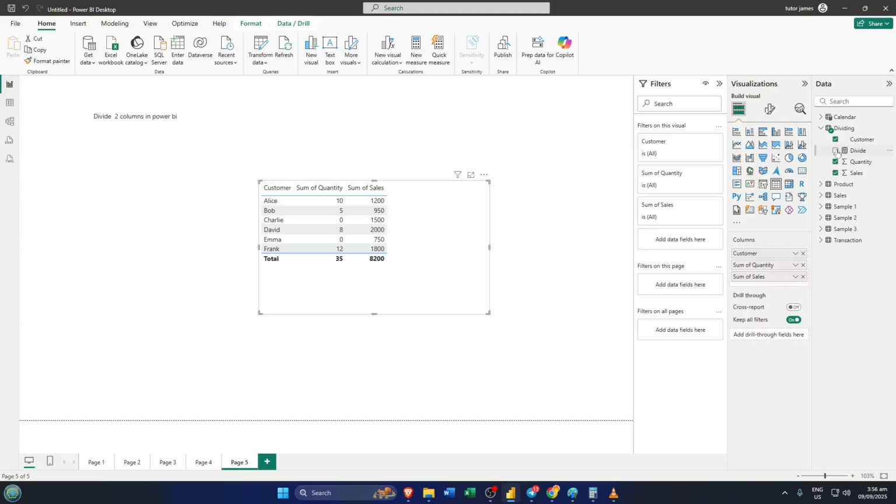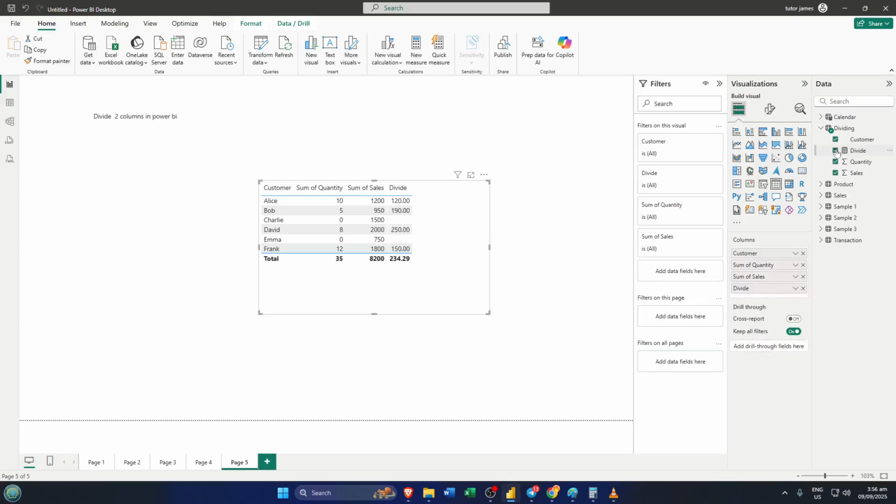And that's all there is to it. You've now successfully divided one column by another in Power BI using a basic, but very powerful formula. Remember, the measure will update dynamically anytime you filter or change your data, which is why it's so handy.